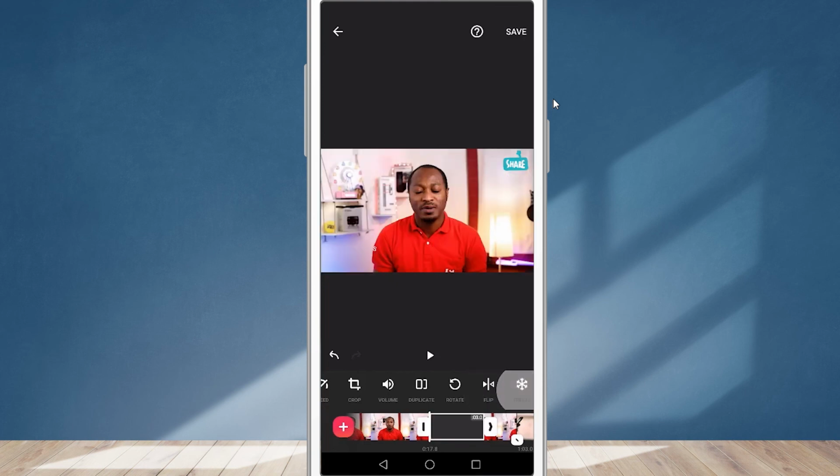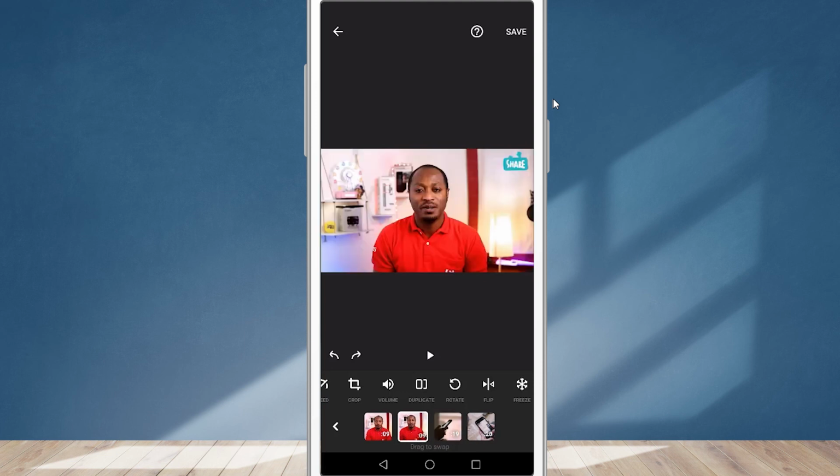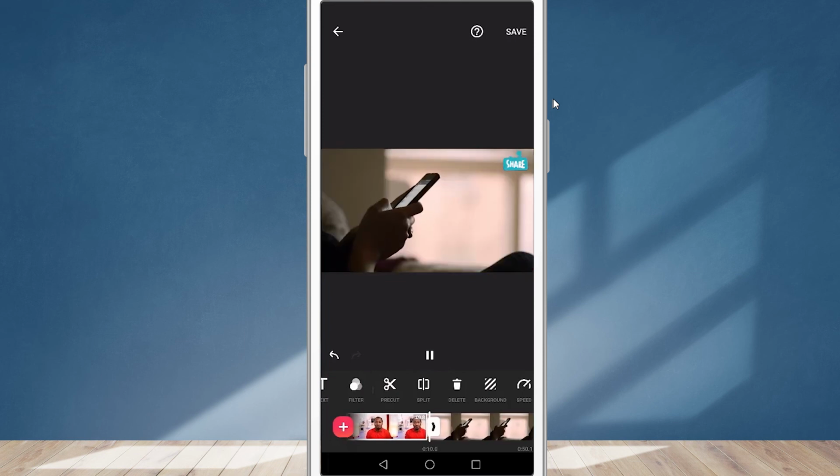And then we have this freeze. If you want to freeze the video, you see that? Let's jump into it. That's cool. I'm gonna undo this. So after you finish your project, click on. I think I have to delete one of these because we still have these here, the duplicate. I'm gonna play it again to see. That's okay.